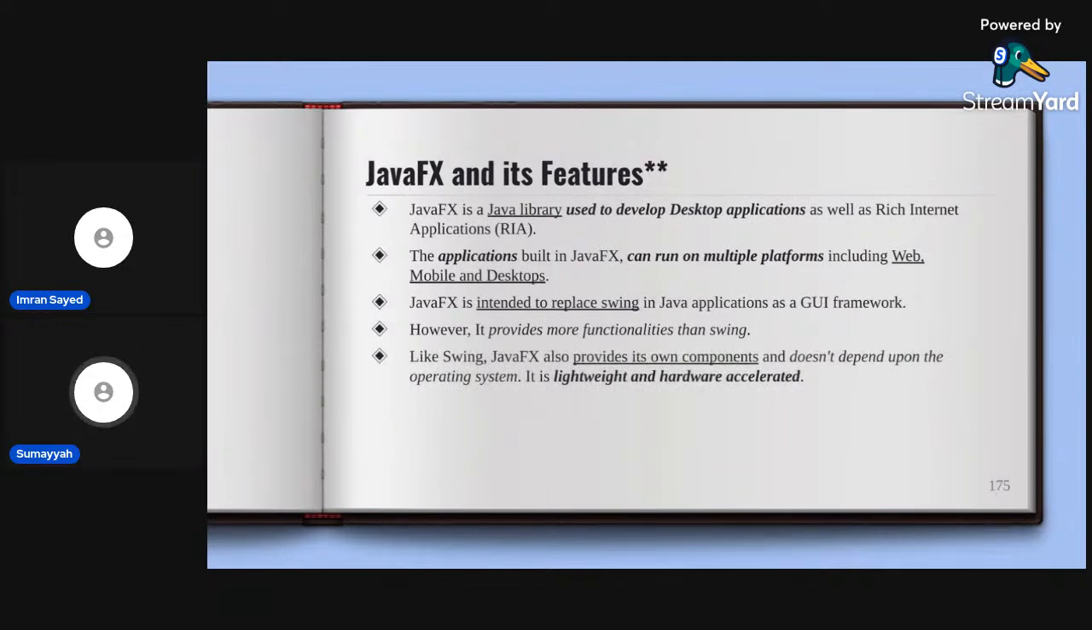Unlike Swing, JavaFX also provides its own components and doesn't depend upon the operating system. It is lightweight and hardware accelerated. You know what's the full form of GUI? Yes, graphical user interface. Correct. I think when we were studying Java, like properly, not rushing into it, we established that Swing and FX had a feature wherein they were not platform dependent. Yeah. So that's what he's talking about.